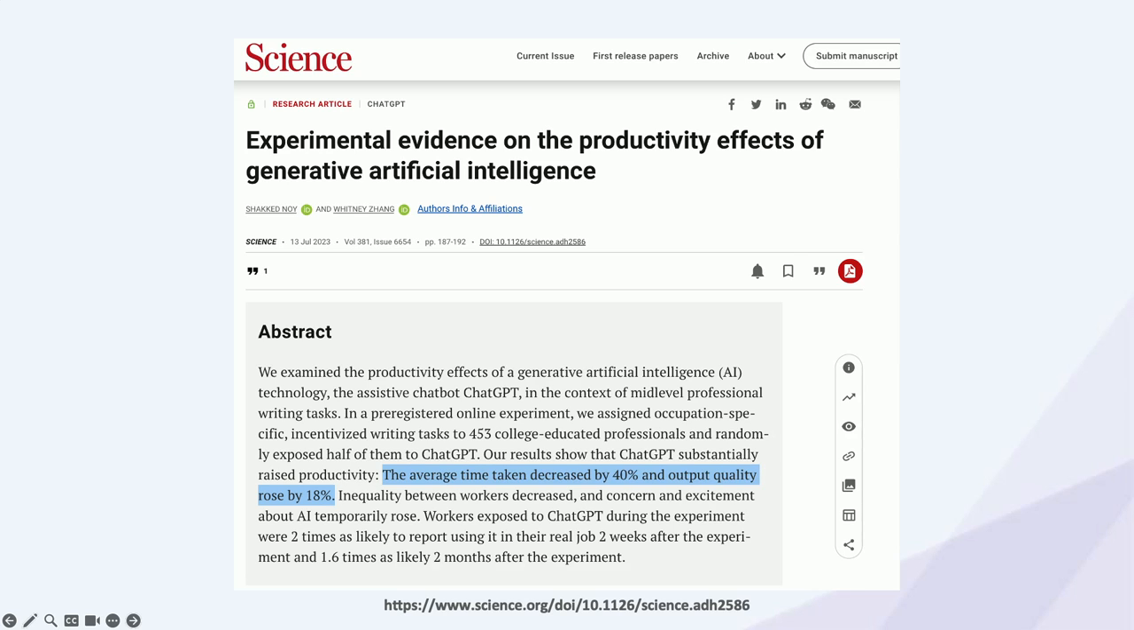That is the value add for your users at the end of the day. Again, I highly recommend reading this article. It gives you a lot of insights into how to improve productivity.